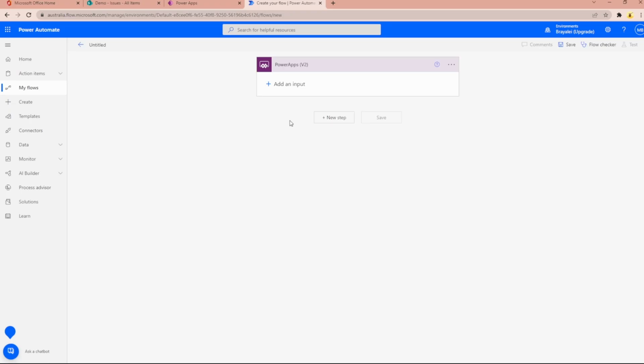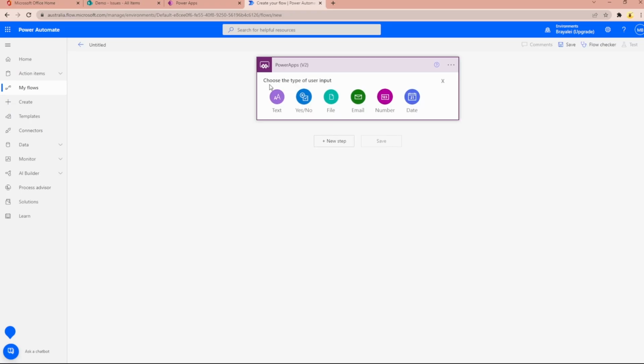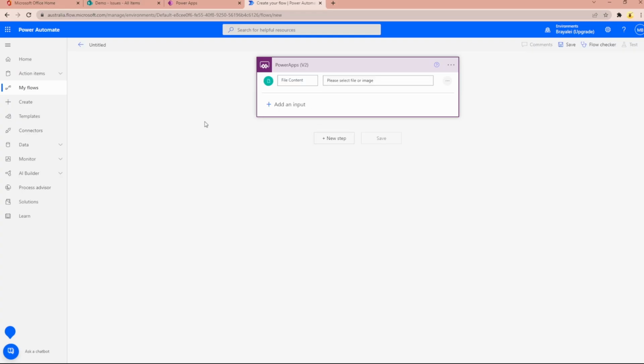So in here, this is a little bit different, and the really great thing is that we can now define the inputs that the trigger is going to be receiving from Power Apps. And you can see here, we've got a file input, so we can request a file from Power Apps. This is a great time saver, and it simplifies this process so much that we can now just request a file directly from Power Apps.